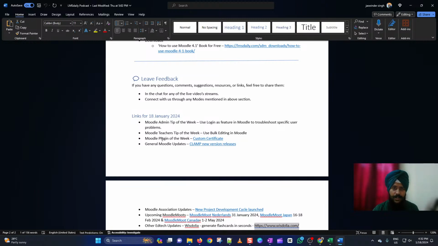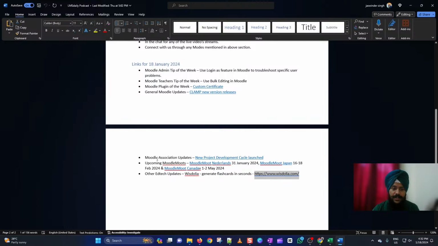Then we will go through the general updates in the Moodle world. First, we will discuss the new versions released by the CLAMP. And then we will discuss the Moodle Association updates about the new project development cycle, which was recently launched for January to June of 2024. And then we will see the upcoming events related to Moodle all around the world. And then we will learn about an AI tool named Vizdolia and how you can use it to create flashcards in seconds. So let us start our session for the day.